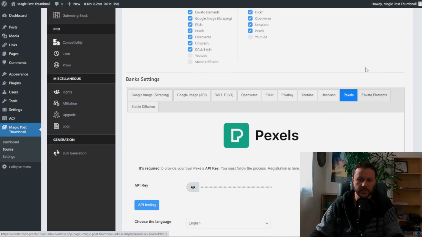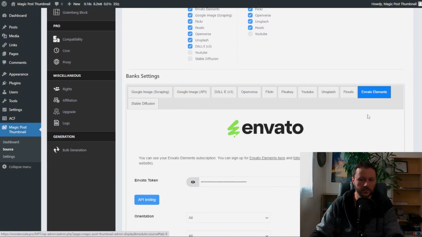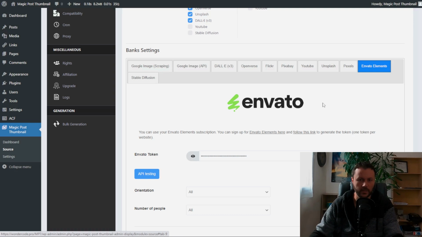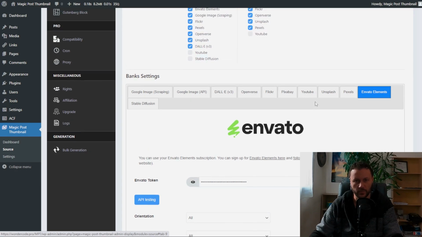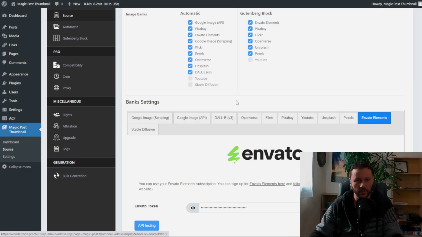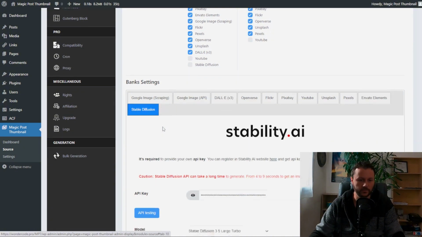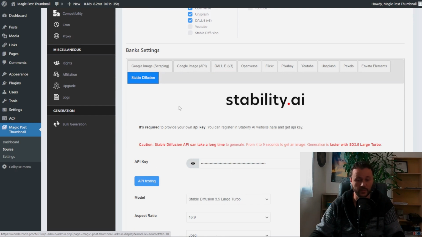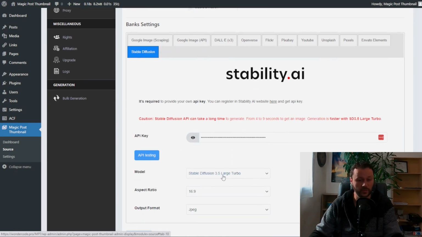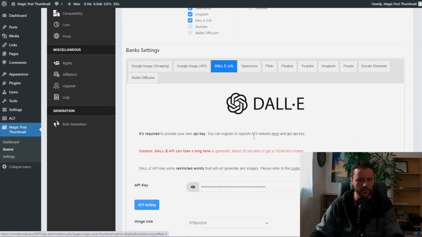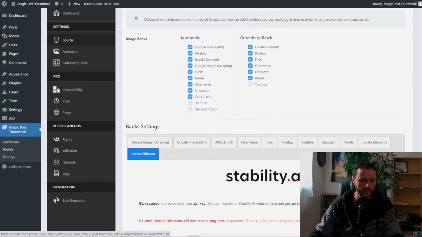What I recommend to you as an image bank that I personally like to use is Envato Elements. It's not free. It requires a monthly subscription, but I find it really high quality in terms of existing image banks. And then in terms of AI images with artificial intelligence, you have DALL-E and Stable Diffusion. I prefer Stable Diffusion because I find that the quality is really good on Stable Diffusion 3.5 currently. And on top of that, the generation is not very long. It takes an average of 4 to 9 seconds, whereas on DALL-E, it's more around 20 seconds, which starts to be a bit long.